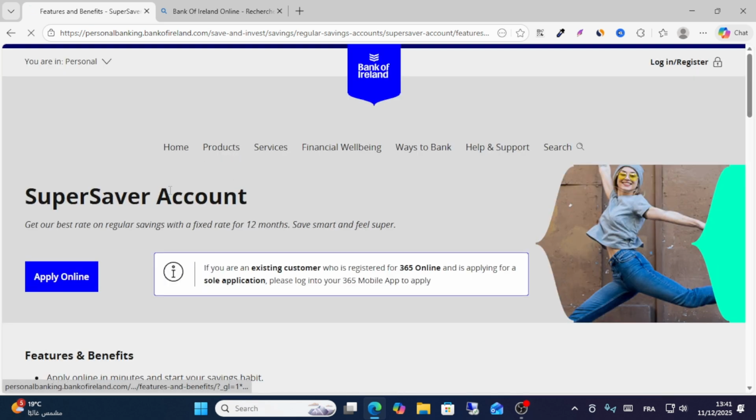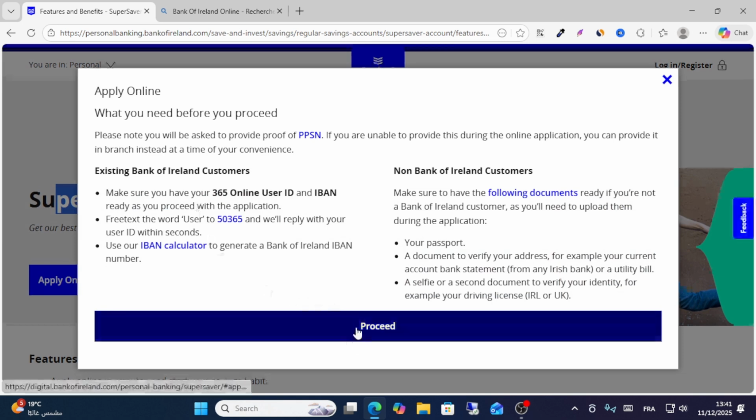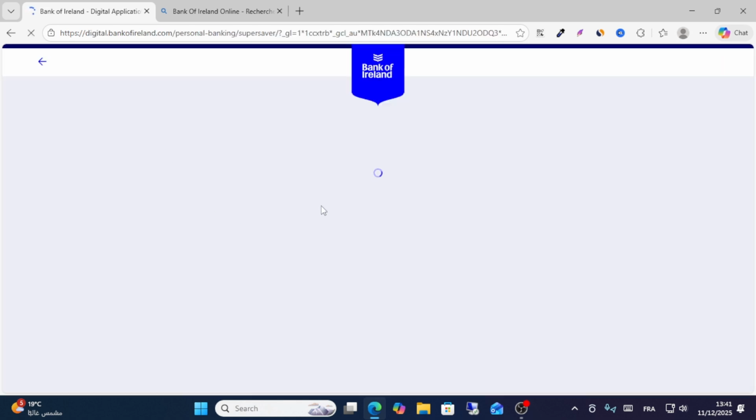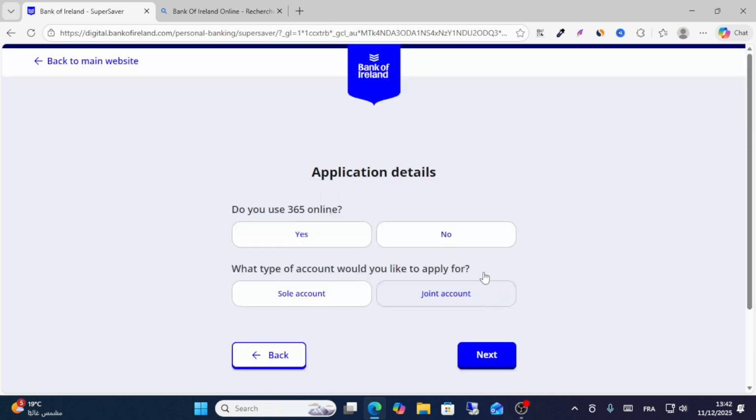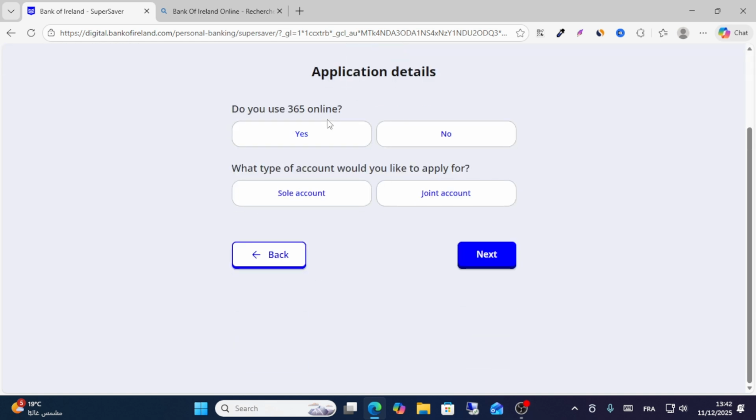If you want to apply, click Apply Now and then click Proceed. This is the option. From here you have to confirm. You should confirm your identity and then enter your application details and then upload your documents. Choose if you use 365 Online and then click Join to also apply.